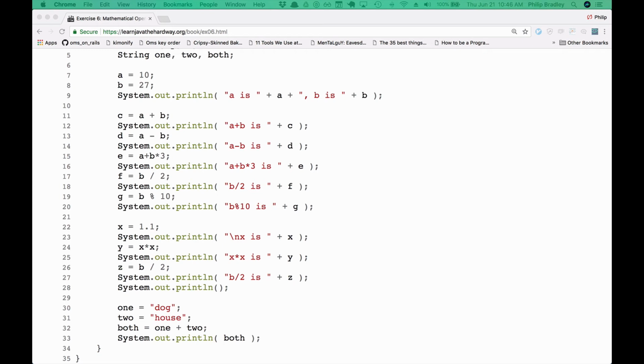You left a period on the end. So hit up arrow and go back one. There you go. A plus B is 37. That is all correct. Cool.